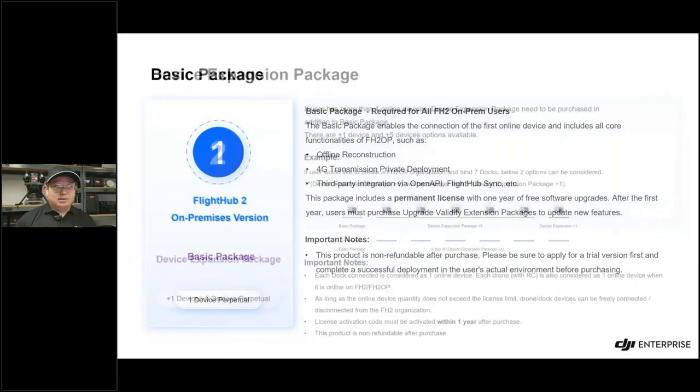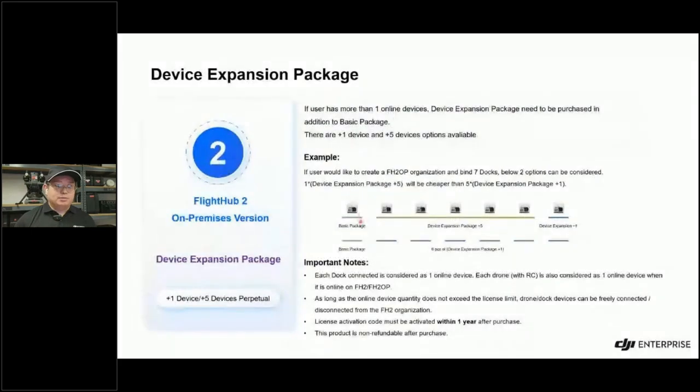So the device expansion package is going to have two options. The first is add one device. The second is add 5 devices. Obviously, the add 5 device package will be slightly cheaper compared to 5 times add 1 device. These are the options for you to apply and consider, depending on your fleet size and drone program scale.